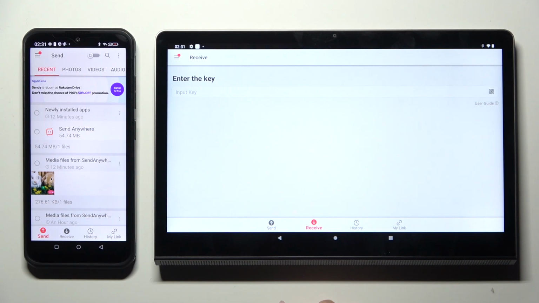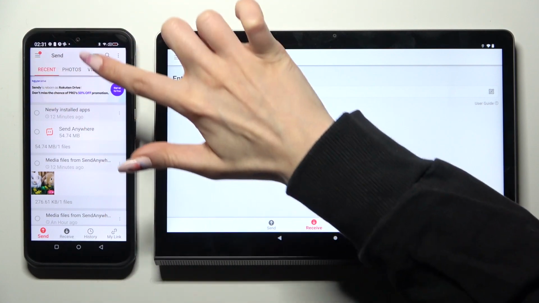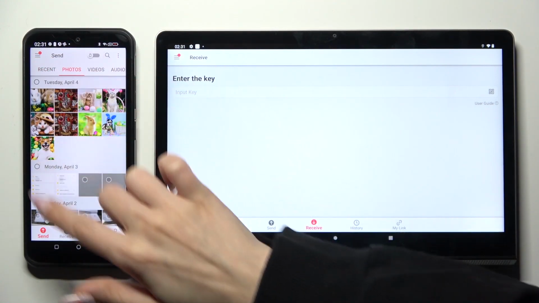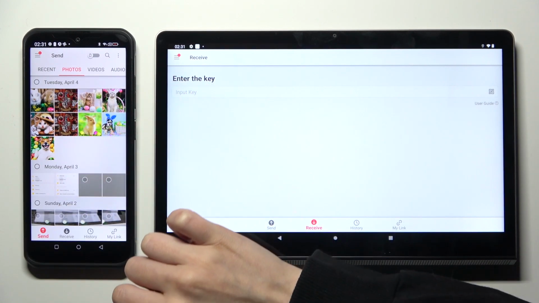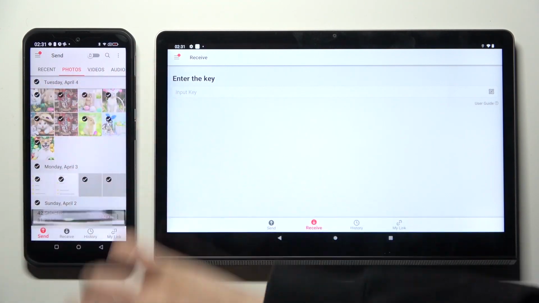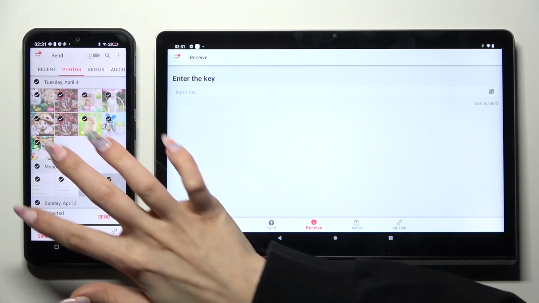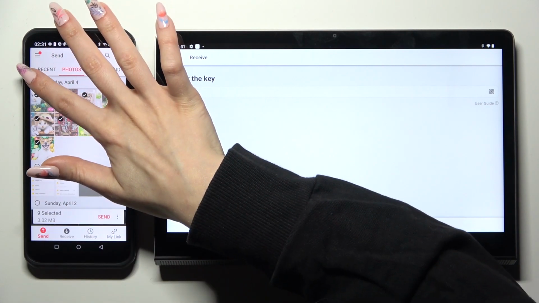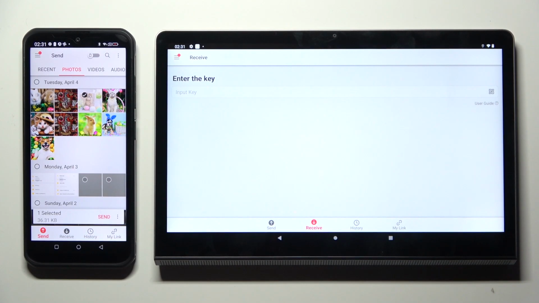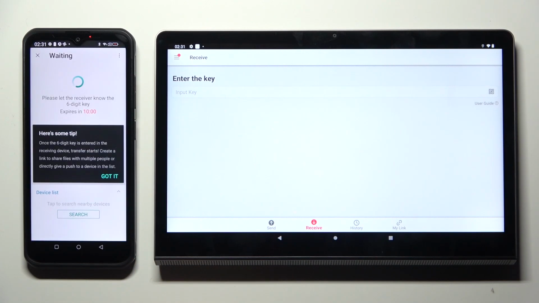Now go back to Android smartphone and click on all of those categories at the top. Then, to pick multiple files from your category, select those type of dots. You can also just click on the chosen files, in my case this photo, and when you finished, click on Send next to Selected at the bottom.